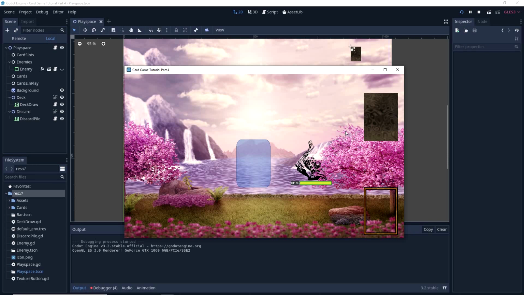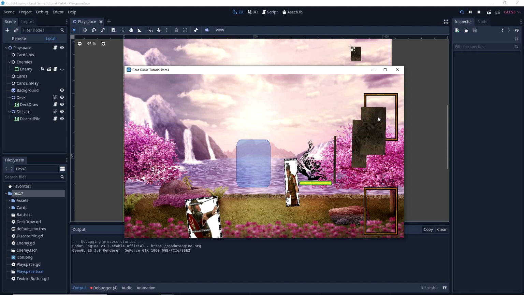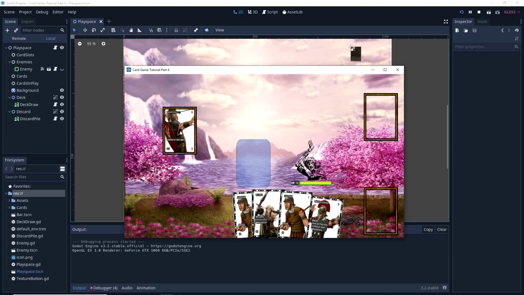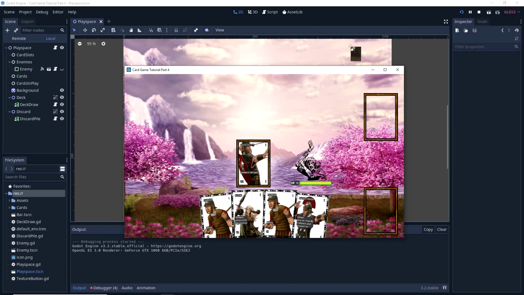In this part we are going to add a few new things. First, we're going to add it so you can click and drag your cards about. You can also place them in certain card slots, and once you've done that you can then use that to attack enemies that are up in play, just as a placeholder for the time being.